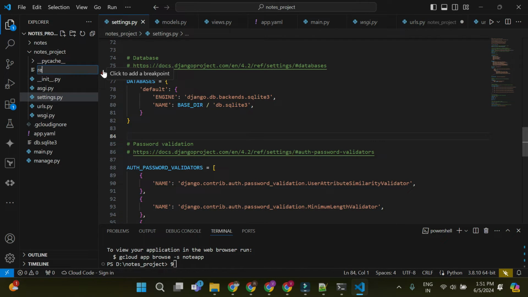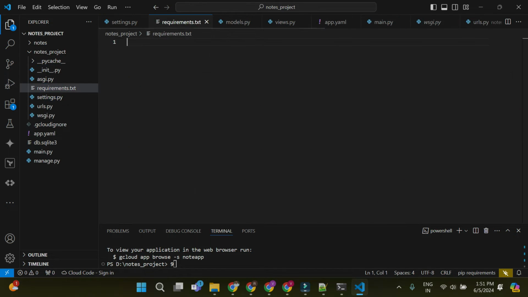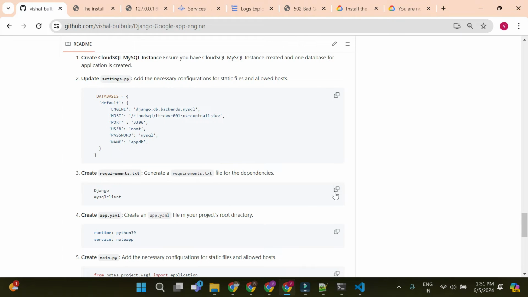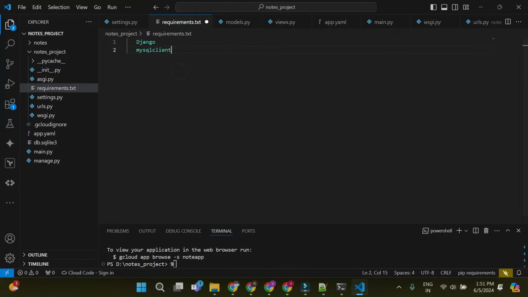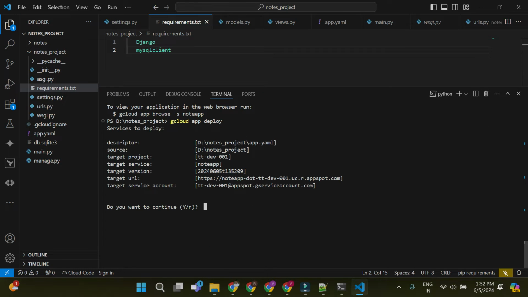I'll create the requirements.txt file with the required modules. What we require is Django and mysqlclient. And let's deploy again. Okay, so we have to deploy again. This should resolve our earlier error.